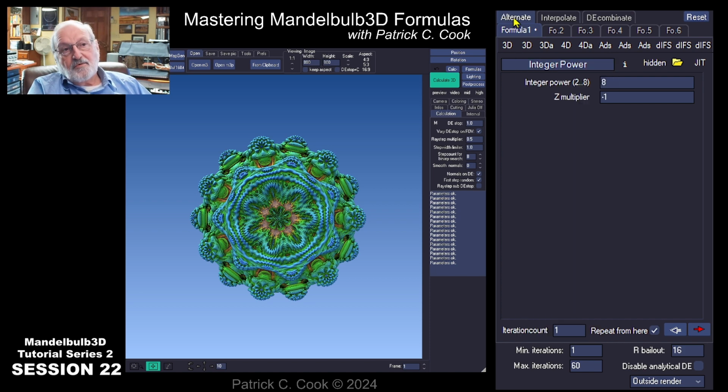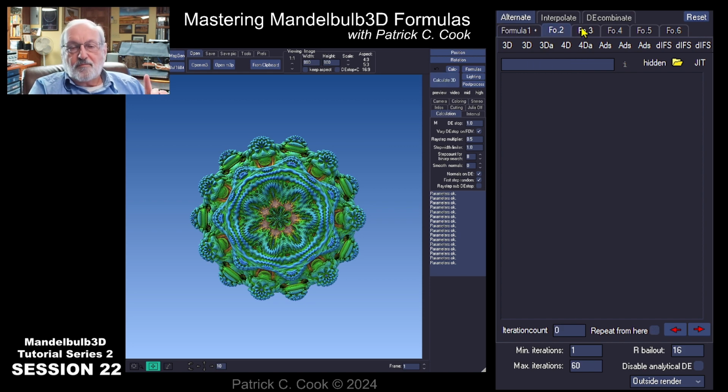Now, we are in alternate mode right now for our little review. We had talked about the formula slots and that we have 6 of them. In the alternate mode, we can assign formulas to each of these 6 formula slots.